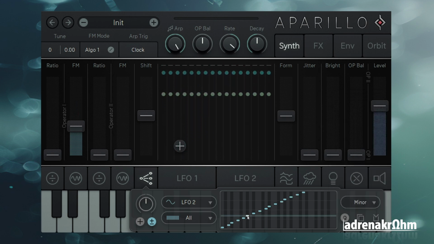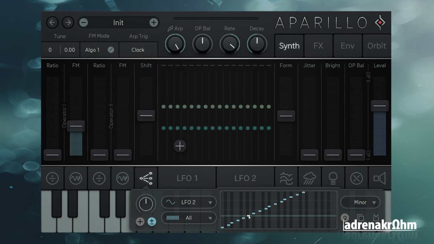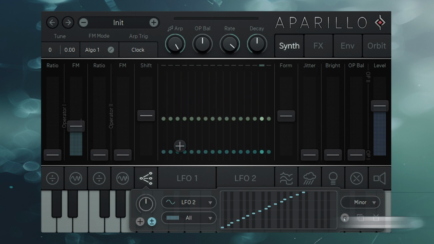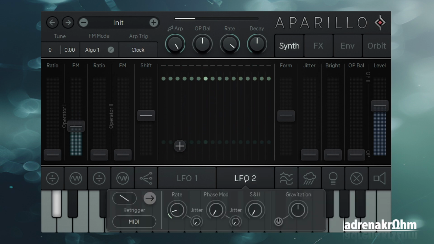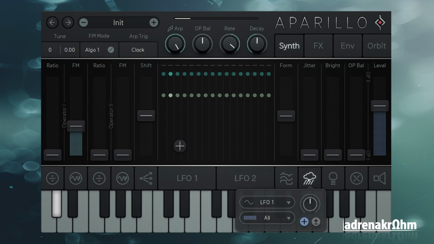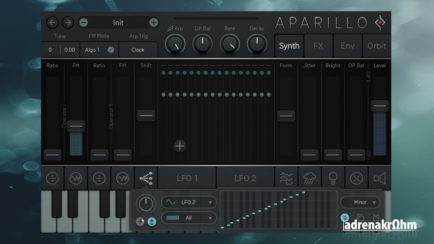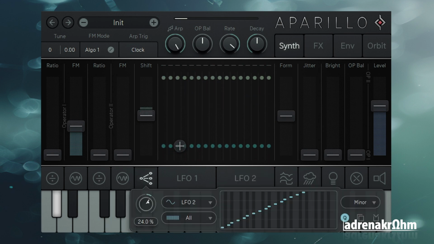If we don't turn on the quantize, you can see that they're infinitely variable from one note to the next. Whereas if we turn on quantize, you can see that they snap to the next one. Let's turn this on to unipolar, turn it up a bit.